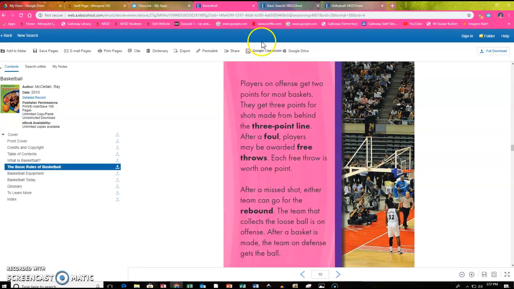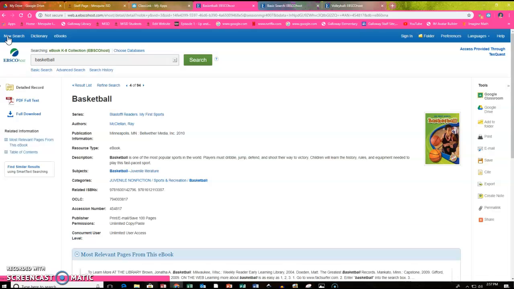You'll notice up here there are options to share it in a Google Classroom or a Google Drive. I noticed with the email pages, it only lets you email a certain range of pages. It's not necessarily the whole book, so be careful with that. But I think that for our kids, especially when they're researching nonfiction topics, a lot of y'all are wanting them to dig into books, and that's great. Just remember, we can get these books online through the EBSCO eBooks K through 8 collection.